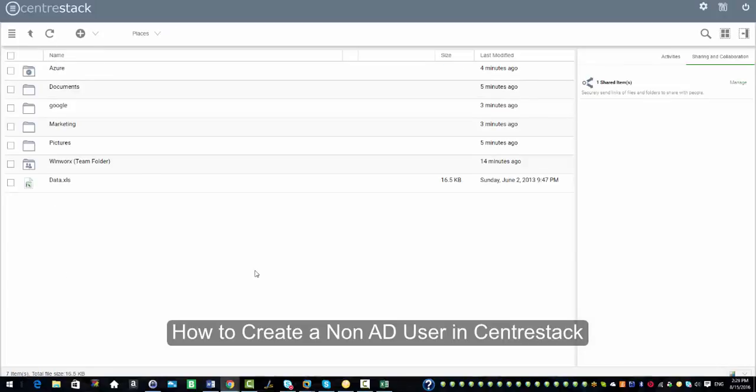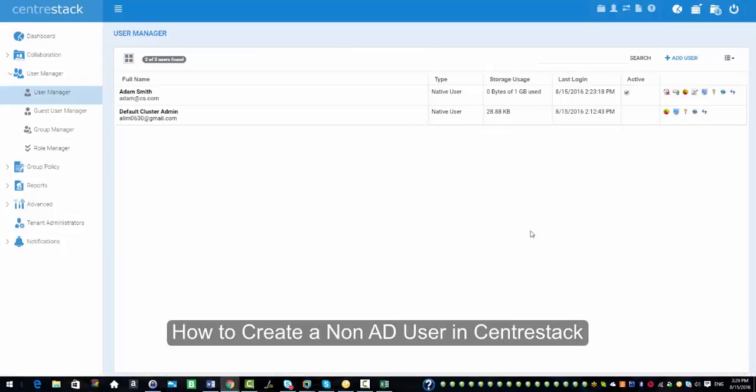I'm going to go back into the admin's web portal. And this is how an admin can create a non-AD user. And if you look under the user, you see the type of user is a native user here. Thank you.